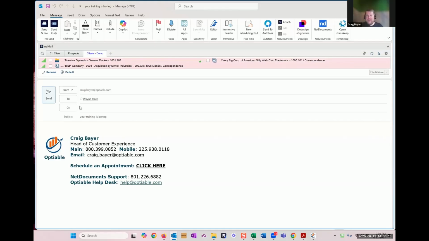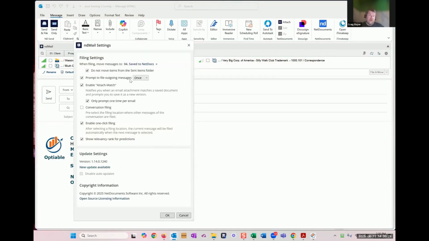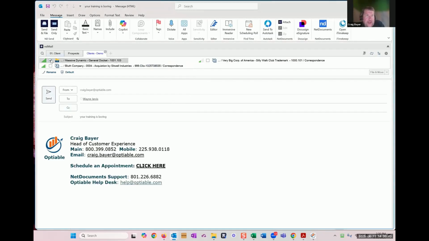NetDocs is flashing. That's this setting right here: prompt to file outgoing messages. I'm putting once. If you change this to always, every email you send must go into NetDocs. I don't think anyone wants that, so let's change it to once. But it just warns you. So how do you save an email? We would check the box here next to the matter and hit send, and then this email is going in here. There is a rename, so you could say, oh, your training is actually exciting. So that's what it would go in as the name. It's different than the subject.